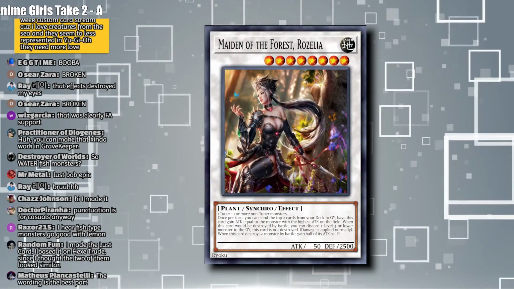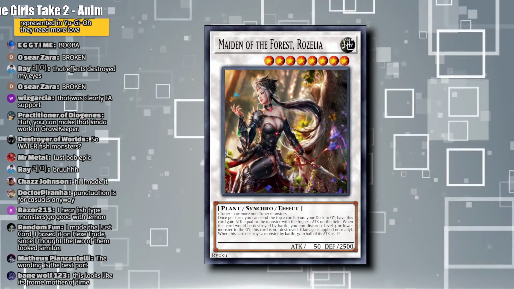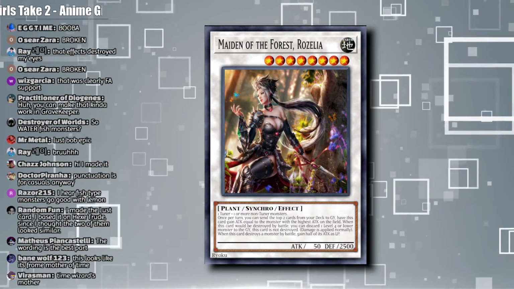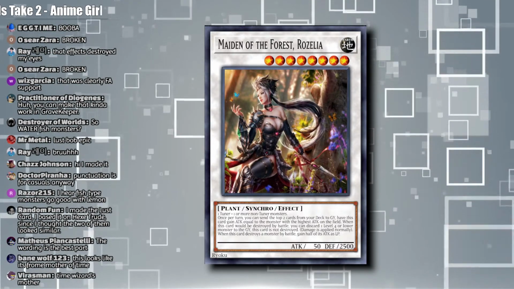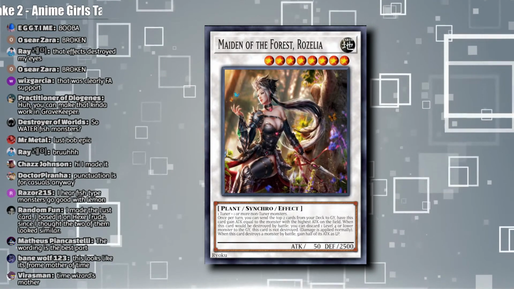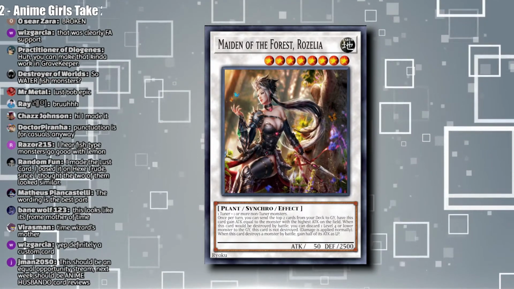Next card, Maiden of the Forest, Roselia. That's a synchro, level 8, I believe. I'm not going to count those stars. 1 tuner, 1 or more non-tuners. Once per turn, you can send the top 2 cards of your deck to the graveyard. Have this card gain attack equal to the monster with the highest attack on the field. Oh, that's why it has 50 attack.